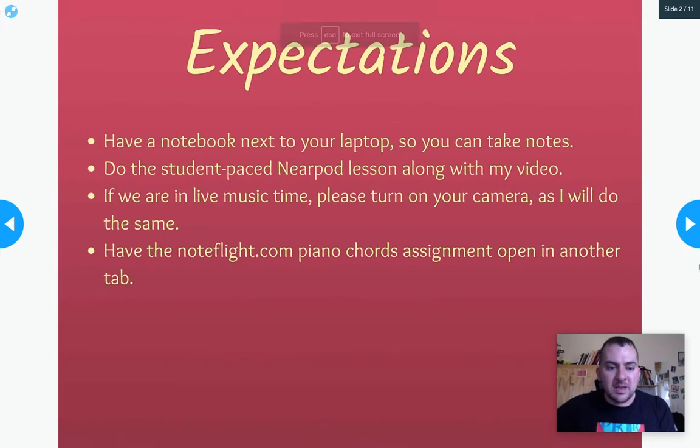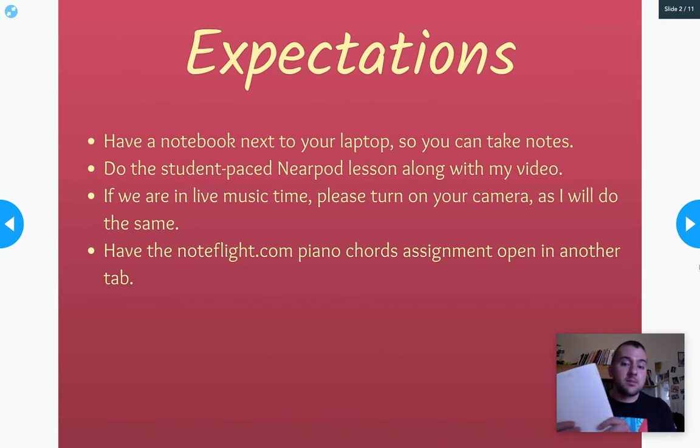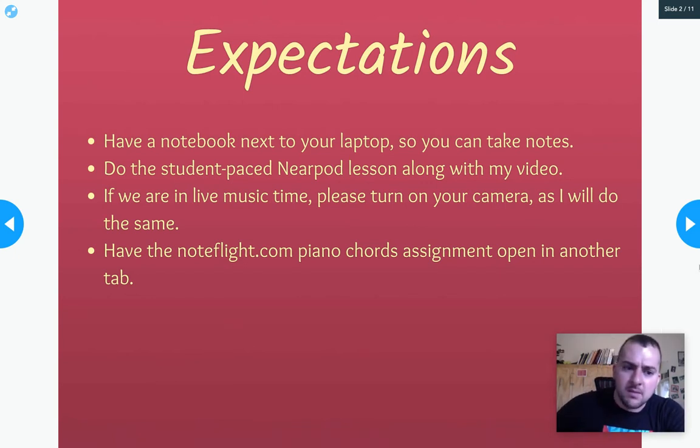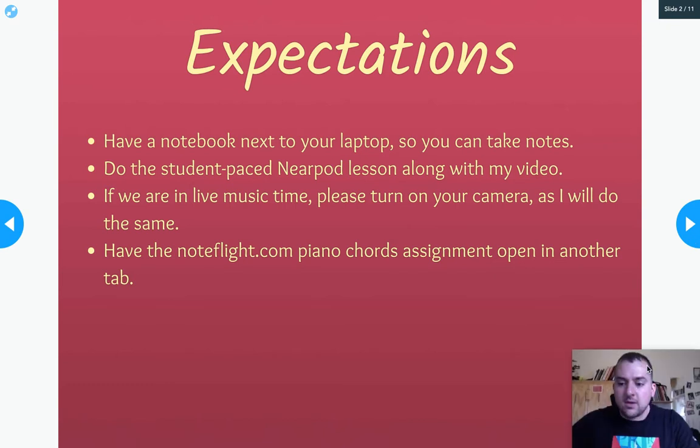Okay, expectations. Have a notebook next to your laptop so you can take notes, all right? It can be a notepad, it can be a notebook, or if you know how to use the notepad widget on the actual Nearpod, you can definitely use that. Do the student-paced Nearpod lesson along with my video. And I'm talking about this video that you're listening to and seeing right now.